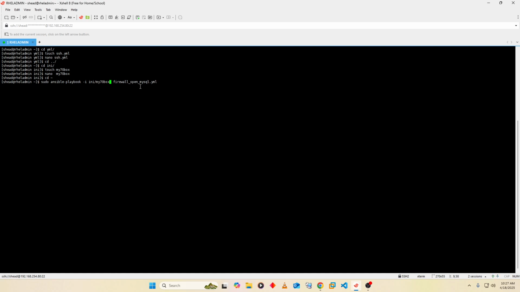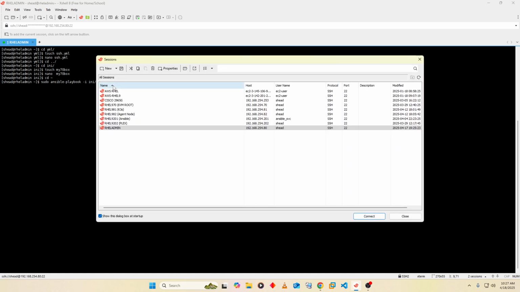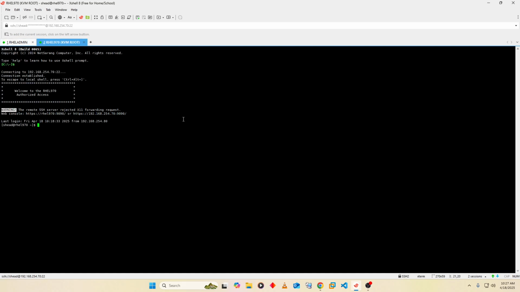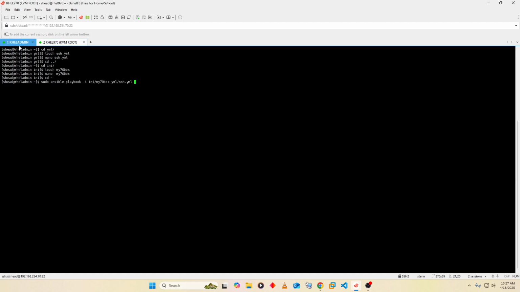My 70 bucks. Now you could actually append it with .ini if you really wanted to. Then my YAML files, SSH something. So hopefully this should go out and change the SSH session on that remote system. And right now you see it's got the host name here. Welcome to RHEL 970, authorized access. So this should update when I run this.